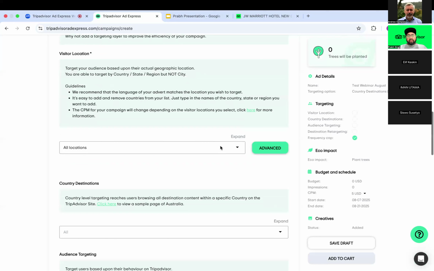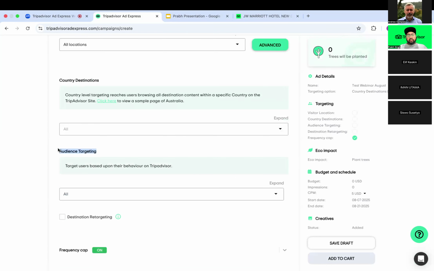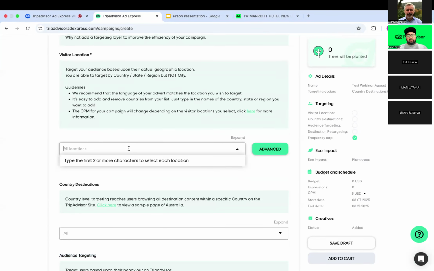Once this is done, you get the option to choose the targeting layers. We discussed 3 different targeting layers. One is visitor location, which means where people are right now. Second is country destinations, what they are looking at. Third is audience targeting, who they are. So we'll just select visitor location, where people are right now.